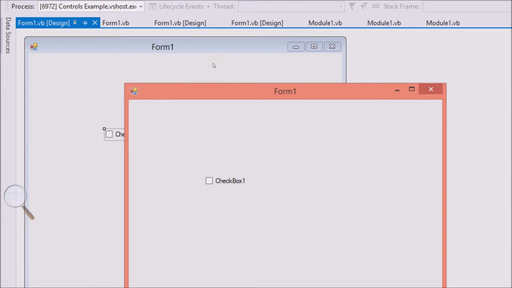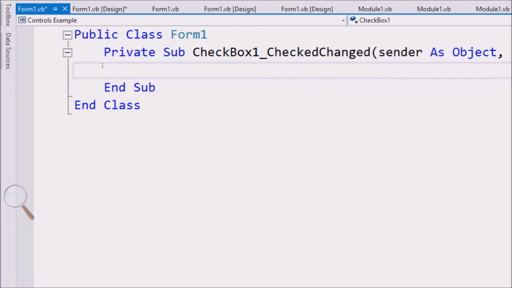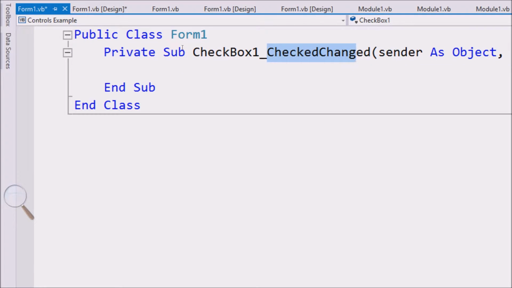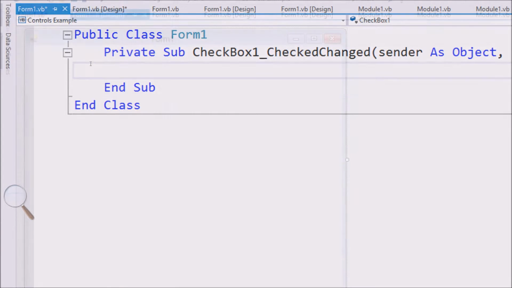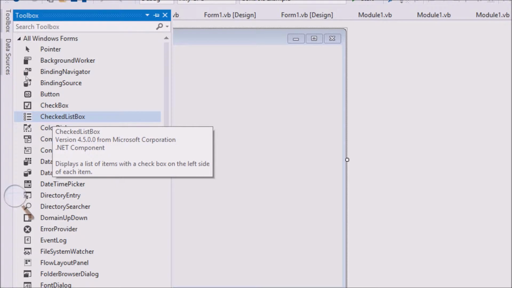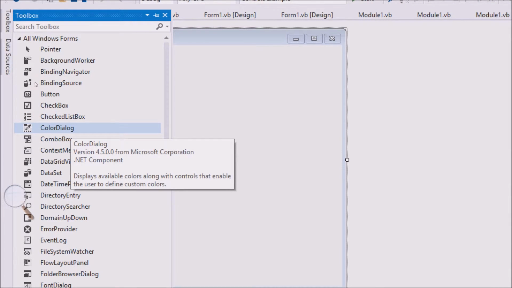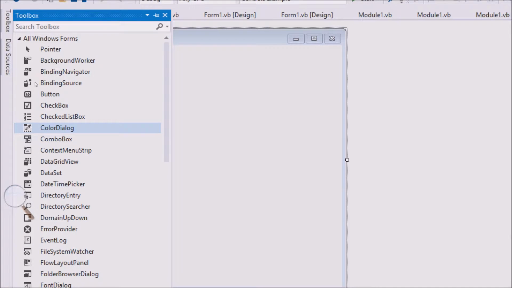Now, if you wanted to code the checkbox, you can double click it. You'll go to the checkbox check changed. If the check state has been changed, for example, if you checked it off, then this code will be fired up. I'm going to skip the checked list box until we learn about the list box first. The color dialog is for selecting a color and then it'll give it back to you through the code. This is very useful and we'll go through it in later videos.